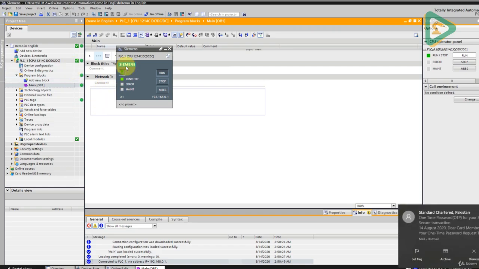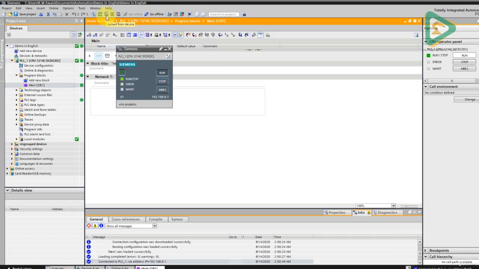So that is how we take our PLC online in simulation. Here I can use upload and download buttons as well. So in the next lesson we are going to discuss tags.